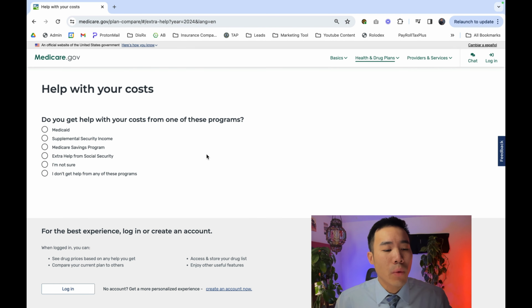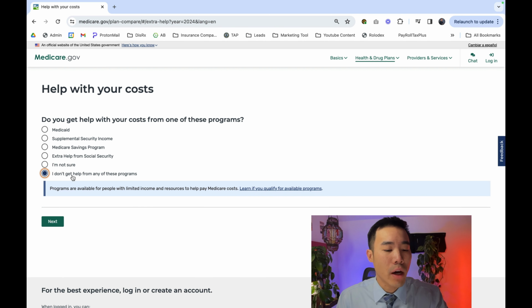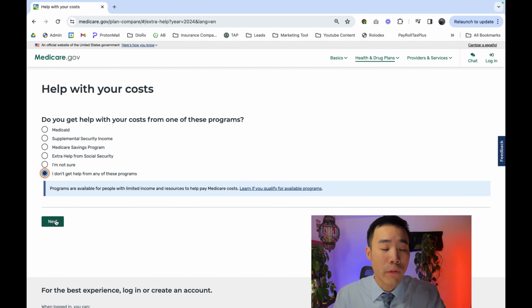It'll ask you if you currently get help from one of these programs like Medicaid, SSI, Medicare Savings Program, Extra Help. If you live on a fixed income and have limited resources, you may qualify for additional assistance to help pay for your prescription drug copays. Or if you make too much, you're not sure, or you don't get help from any of these programs, which most people would fall under.